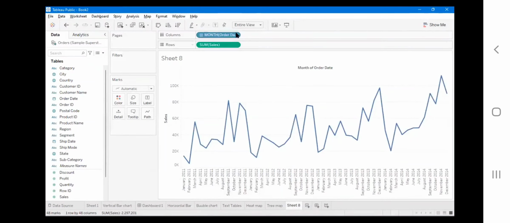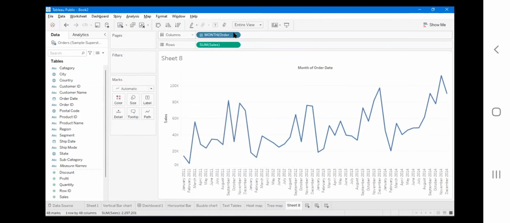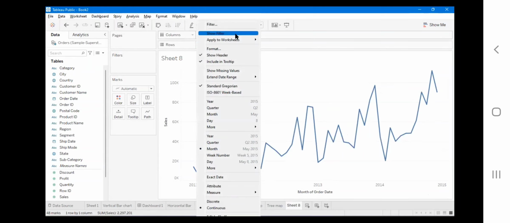And if I select the continuous month and then select discrete here, this will give me all the months. Previously, if I selected continuous, this was giving me only the years, but it was not giving the months, even if I selected the month of the particular continuous.